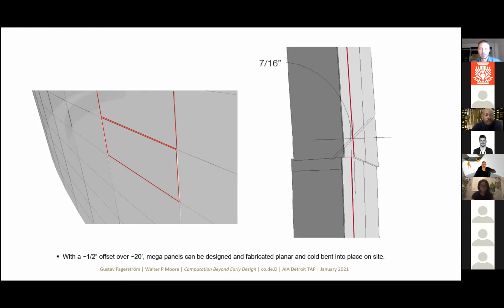But we didn't know that at the time. Thankfully the client believed us when we said that this is not appreciable at the scale that it happens, which obviously saves a massive amount of money compared to fabricating these actually curved.